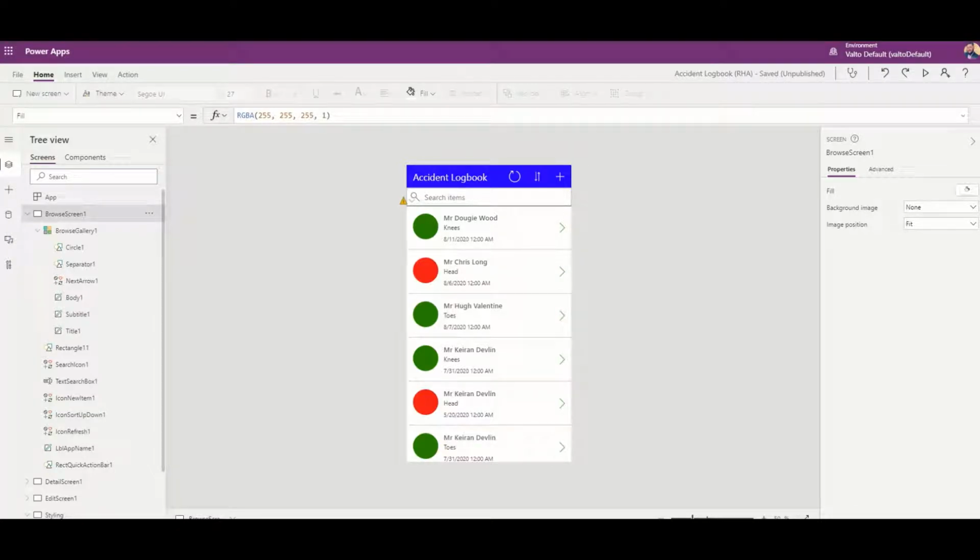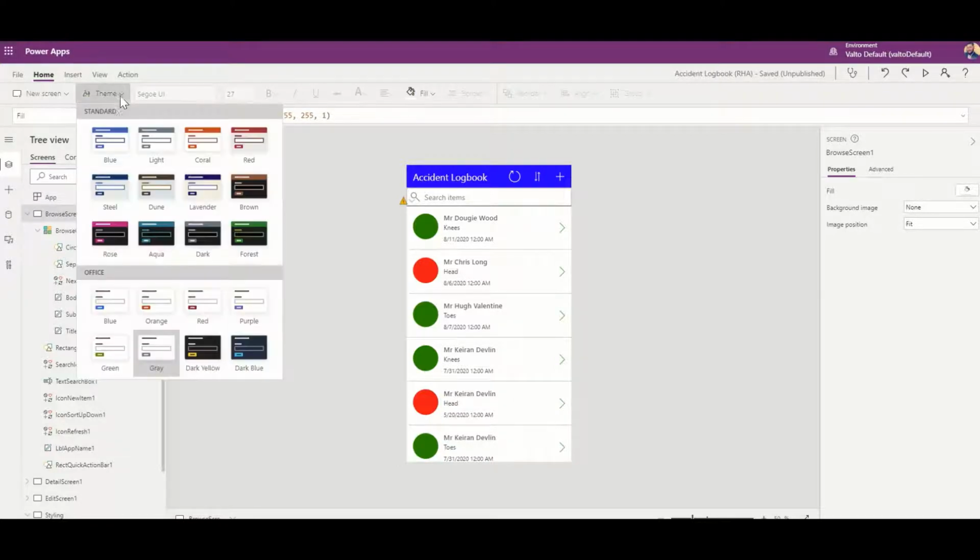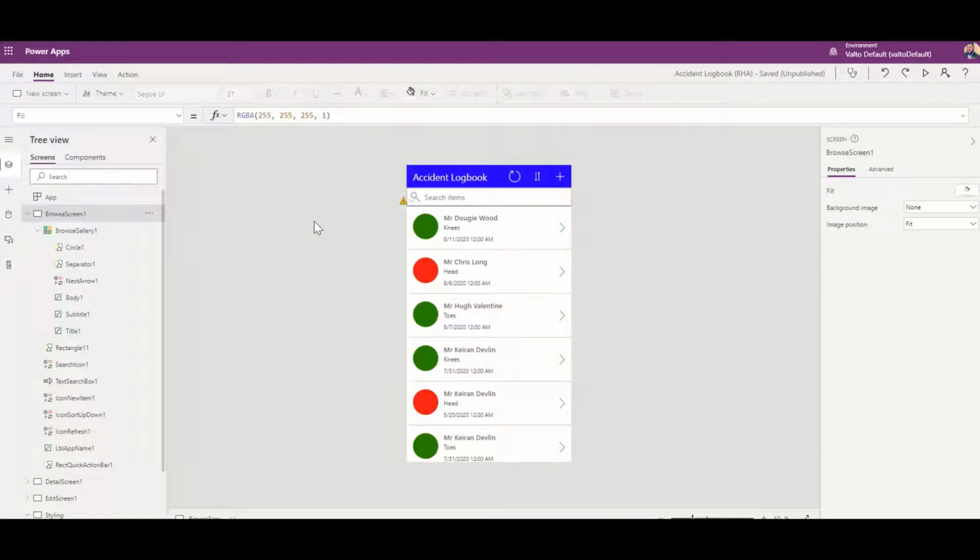In this video, we're going to be talking about how to create a custom color theme in your Power App. People getting started with Power Apps will realize that there's only a certain amount of out-of-the-box theme colors that Power Apps will give you, and you will want to be able to brand your app to your corporate colors.